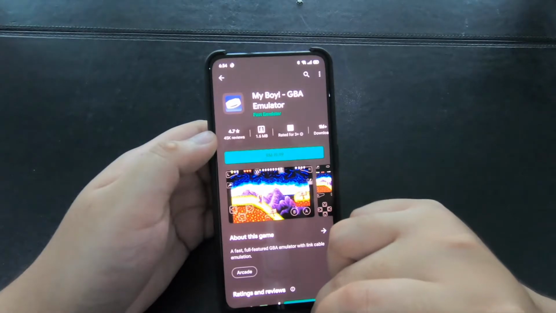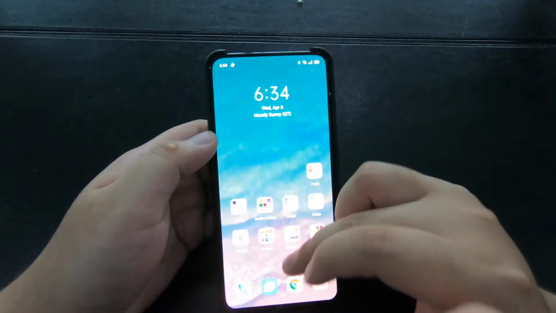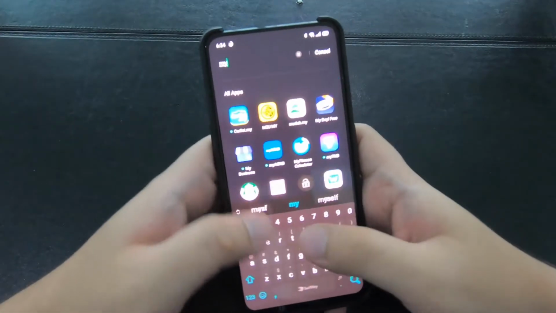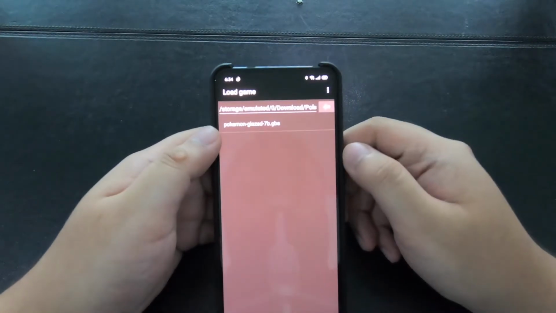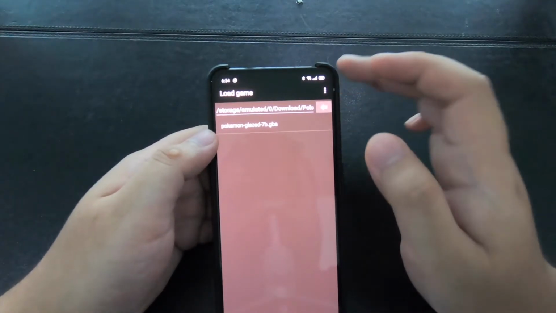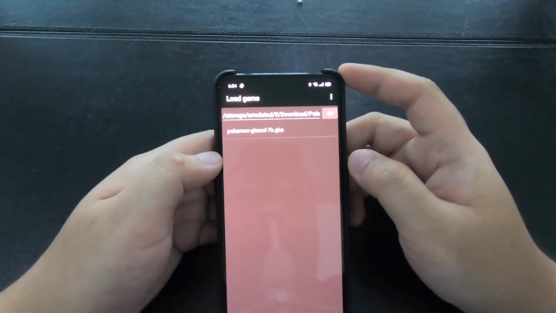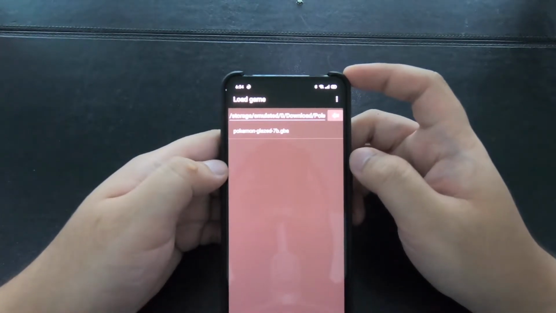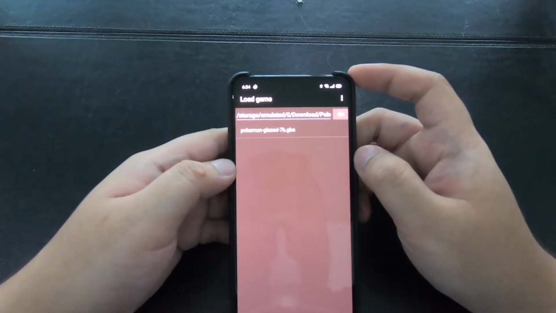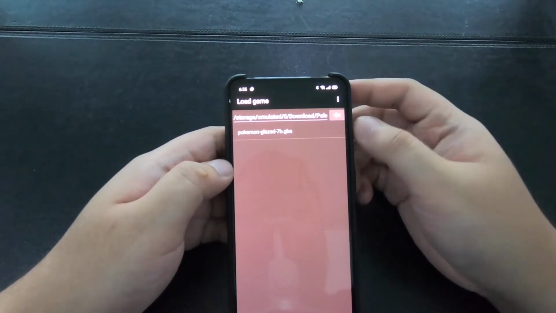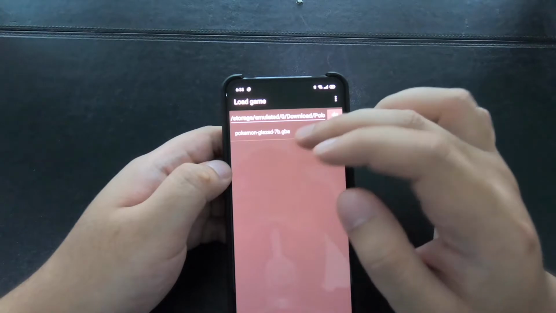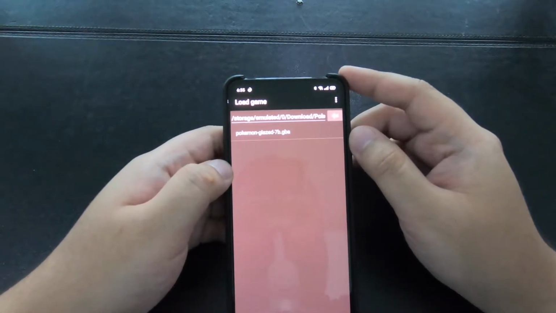Once you buy it and install it, you can just go to the apps, My Boy, and then first when you open up, you have to download the GBA ROM. I will make another video about that. Once you download the GBA ROM, you can just load it from here.